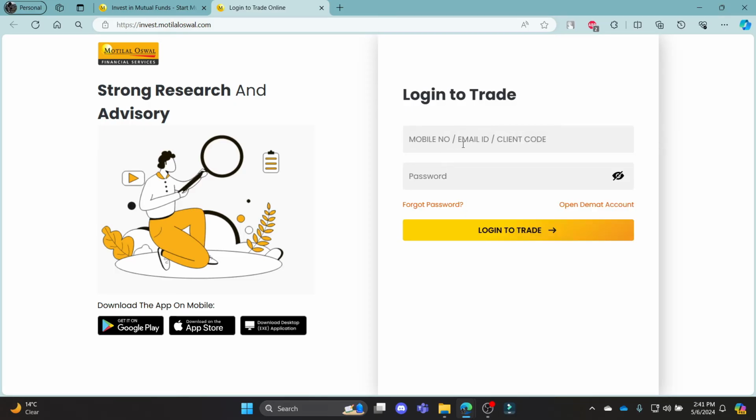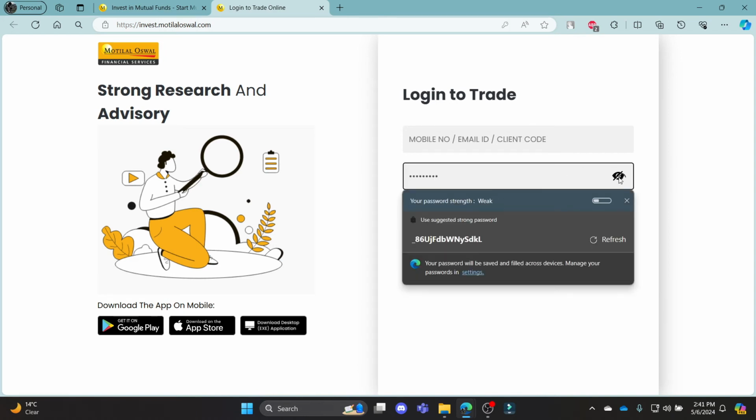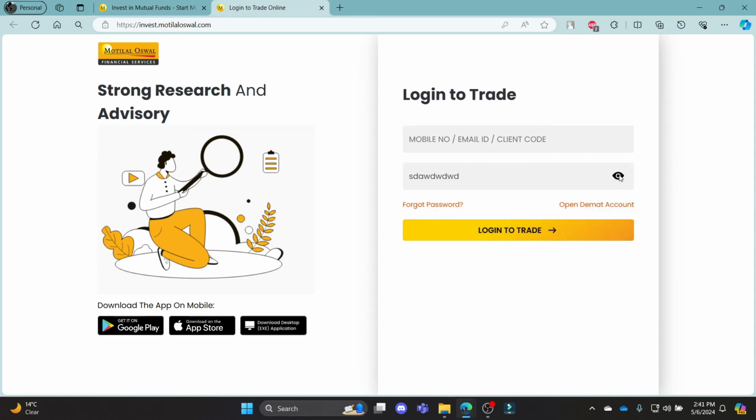After you write down your mobile number, email ID or your client code, go ahead and write down your password. Make sure to check your password once and then click login to trade. This way you can successfully log into your Motilal Oswal Mutual Fund account. If you have forgotten your password, this is the link for you to recover your password.